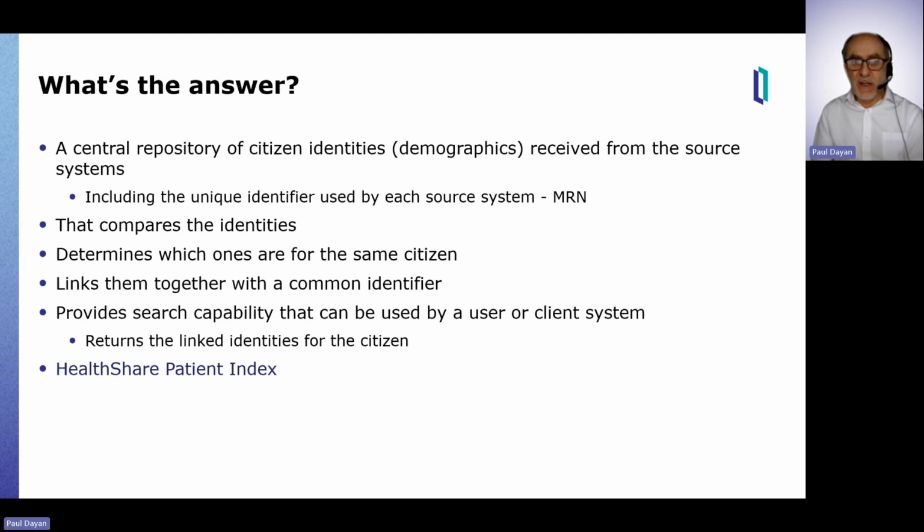Then, when the user searches for Jane Doe, Patient Index compares the user's search criteria with the known identities and presents the user with a list of one or more matching identity sets. The user selects the set for his Jane Doe, and Patient Index uses the MRNs in the identities to pull together the data for the selected patient.